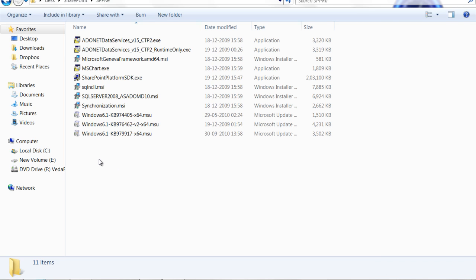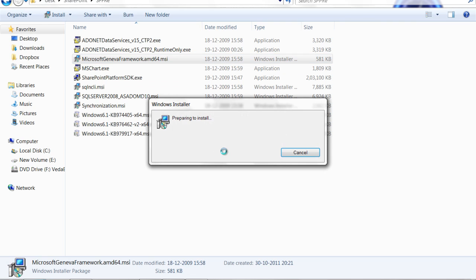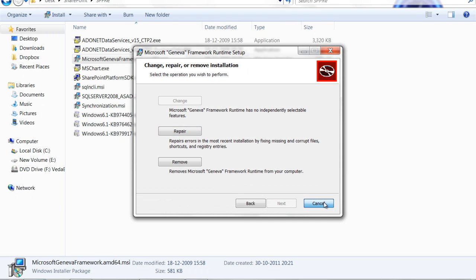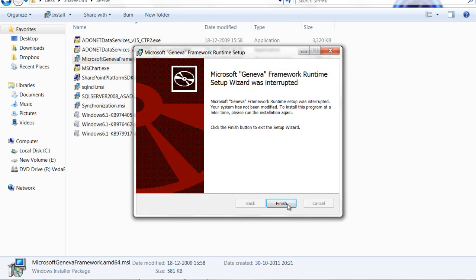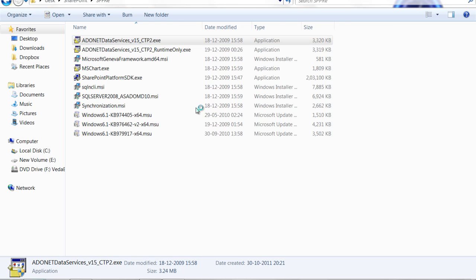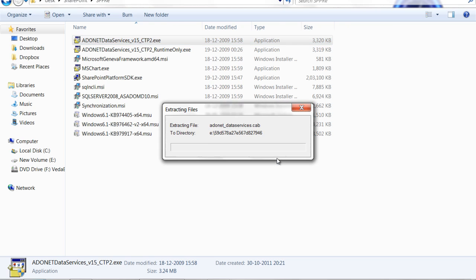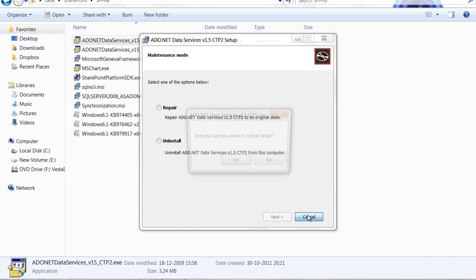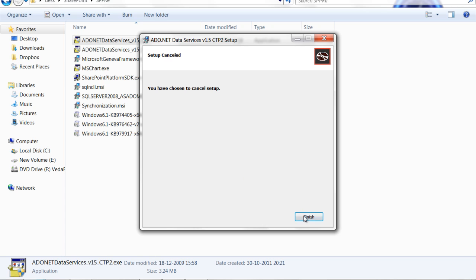First of all, I will install these. I think I have already installed those, but I will install this, first the Microsoft Geneva Framework. It is already there. Okay, no problem. And next, ADO.NET Data Services. I think all these are already present on my system.